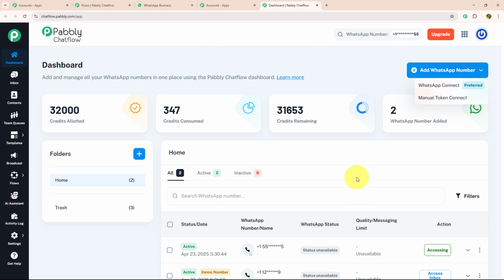Not only that, there are many more features on the dashboard. Let's see each feature individually. Below the dashboard, there is the inbox option where you can manage all your conversations with your customers without opening WhatsApp separately. After that, there is the contact section where you can create new contacts and manage them according to your requirement.